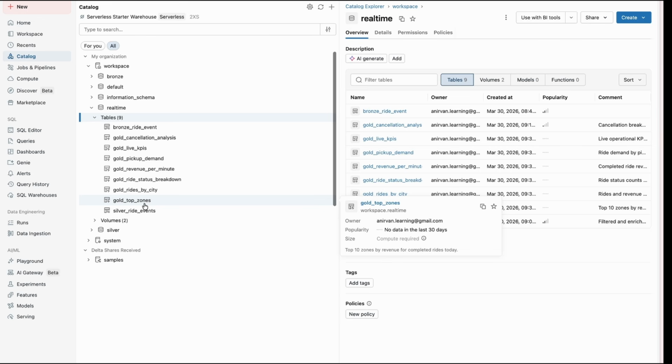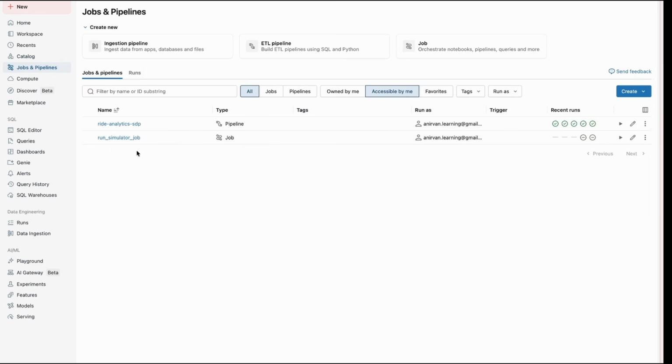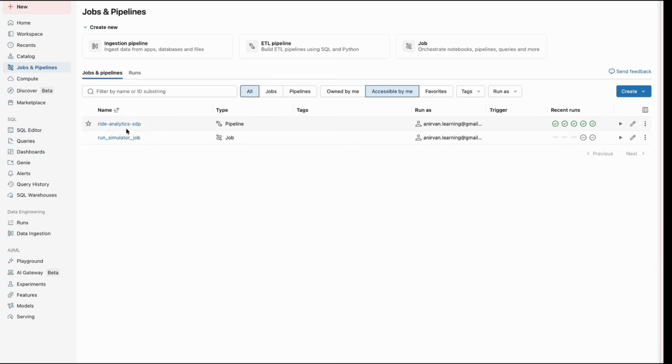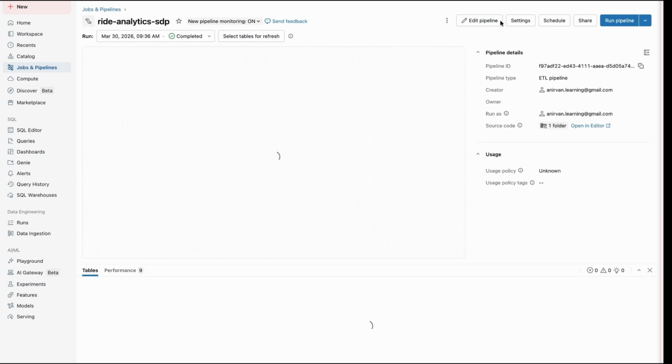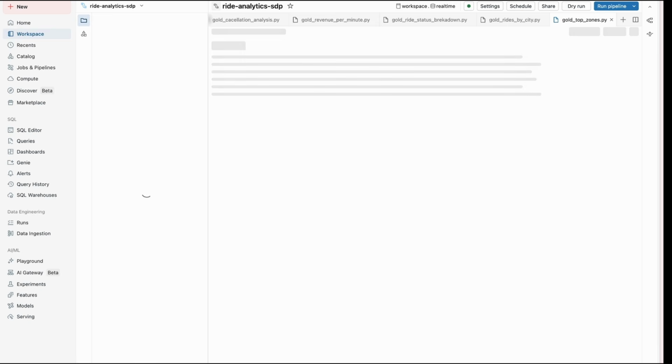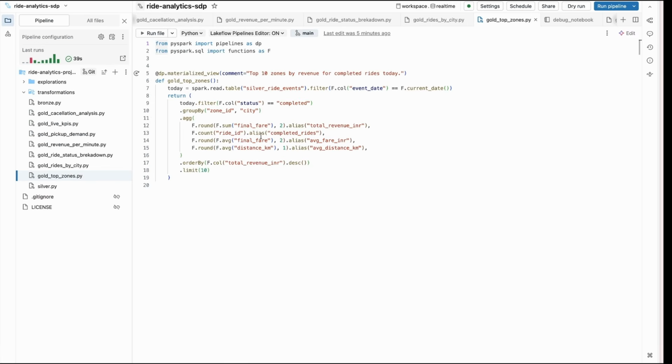What I'll recommend is that you do it by yourself, right? Create this pipeline and start writing the code so that you understand. For example, if you go to jobs and pipelines and open this, you have to do an edit pipeline so that you open it in the editor itself. Now what I'll say is try writing more code.